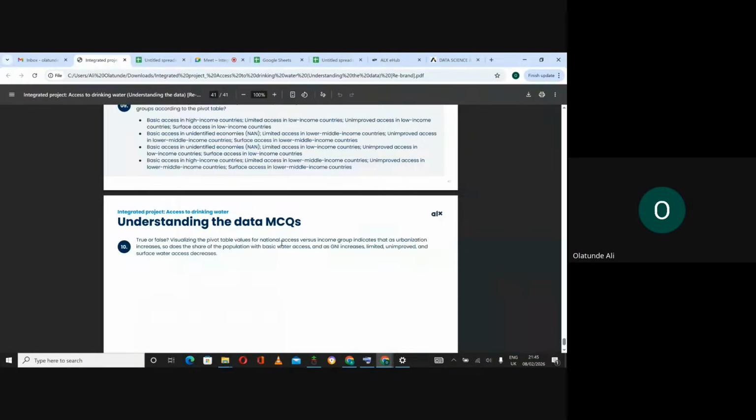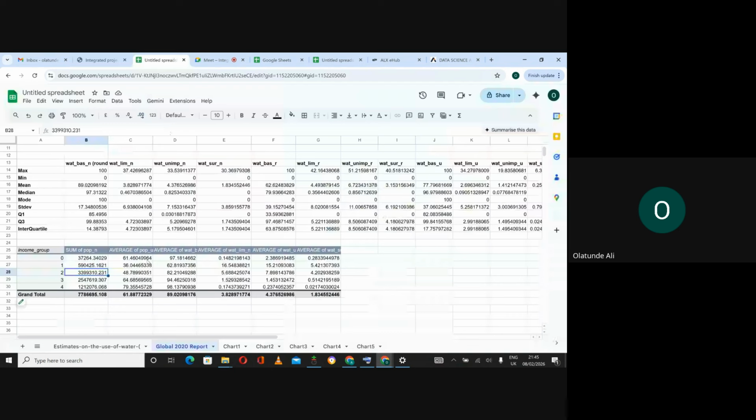So visualization for the national access versus the income group indicates that as urbanization increases... So let's say this is urbanization. As urbanization increases, this is the highest. Does the basic water increase? Yes. And this one decreases? Yes. You can see that this one is one of the lowest, so it's actually decreasing, while this one is increasing.